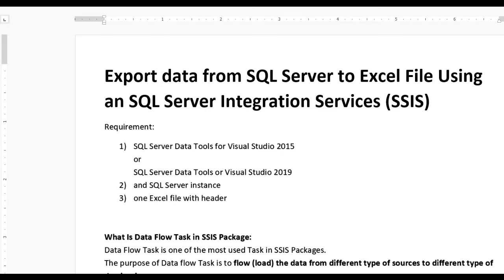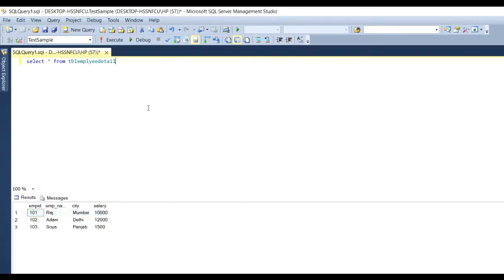So let us see first a table, employee detail, when we write a SQL statement and execute. We can see there are three records in this table, like employee ID 101, employee name, city and their salary, like Mumbai and salary 10 thousand. Now our second step is to make an Excel file where this data will be imported.